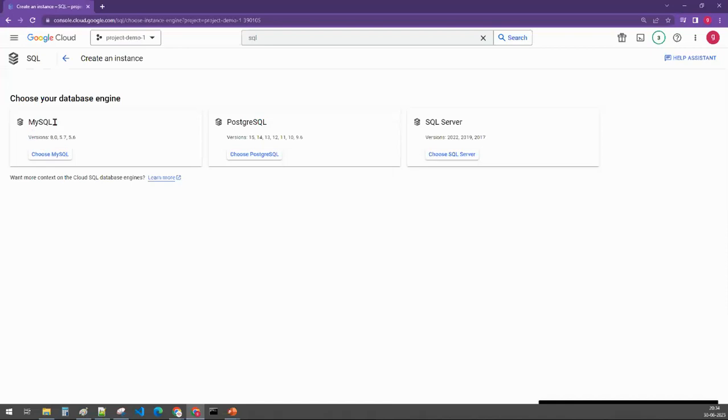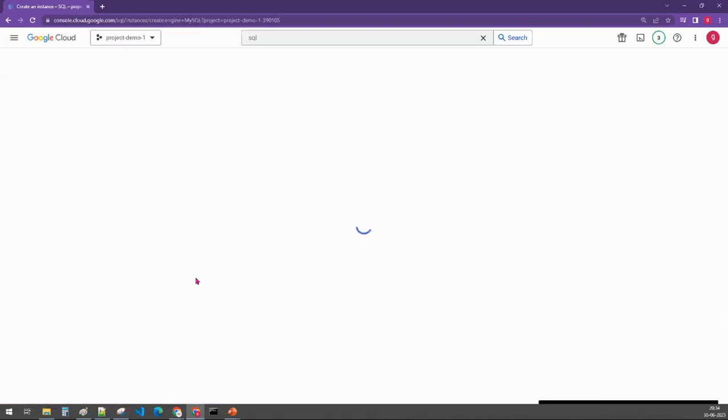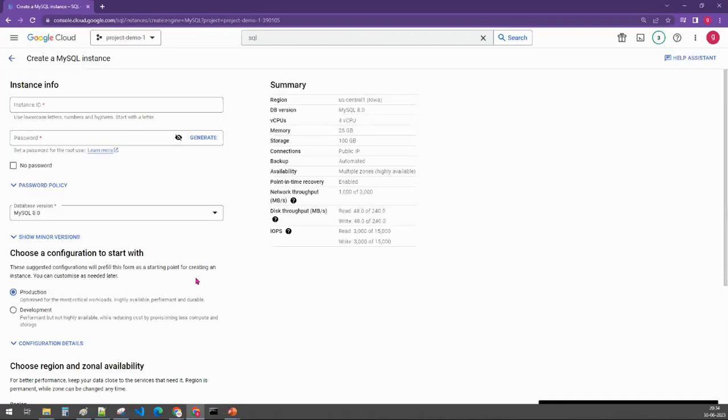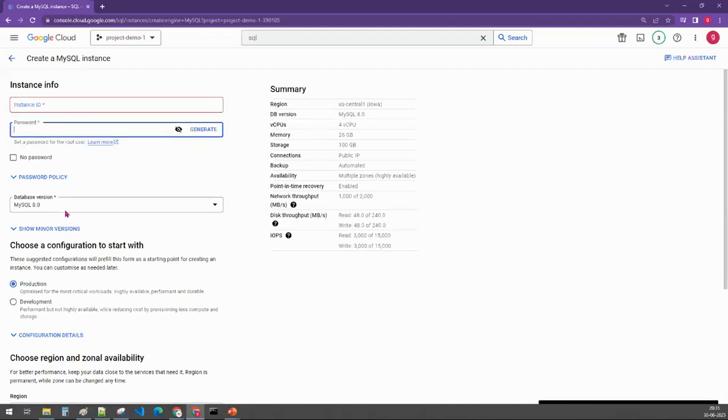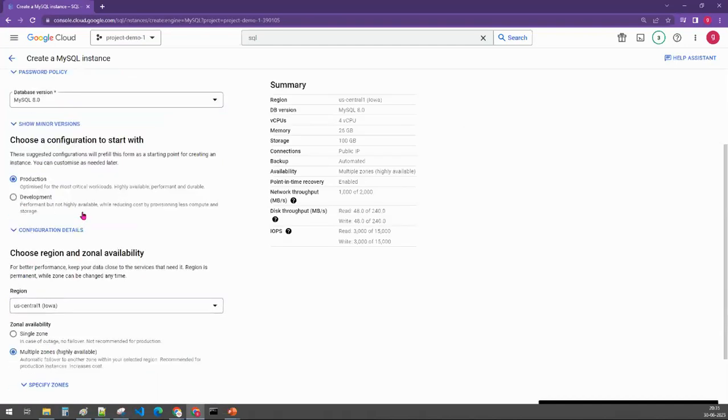Okay, so Cloud SQL: MySQL database engine, PostgreSQL, and SQL Server. It also provides you the versions. If you wanted to work with any of the database engines, just choose it. Once you have it, you provide the instance name, password, database version, and where you wanted to do it.